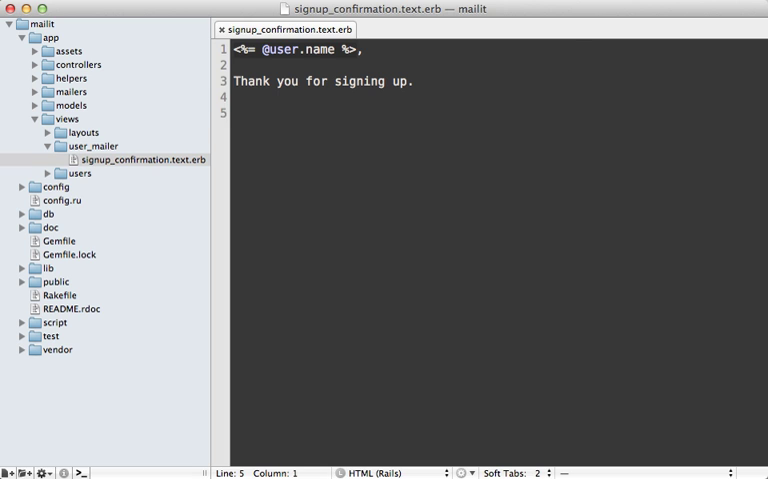Next, I want to show some common problems you might run into while sending email. One of them has to do with URLs. For example, at the bottom of our message, let's say we want to add a URL to our user's profile page. What we could do is call user URL and pass in our user instance.